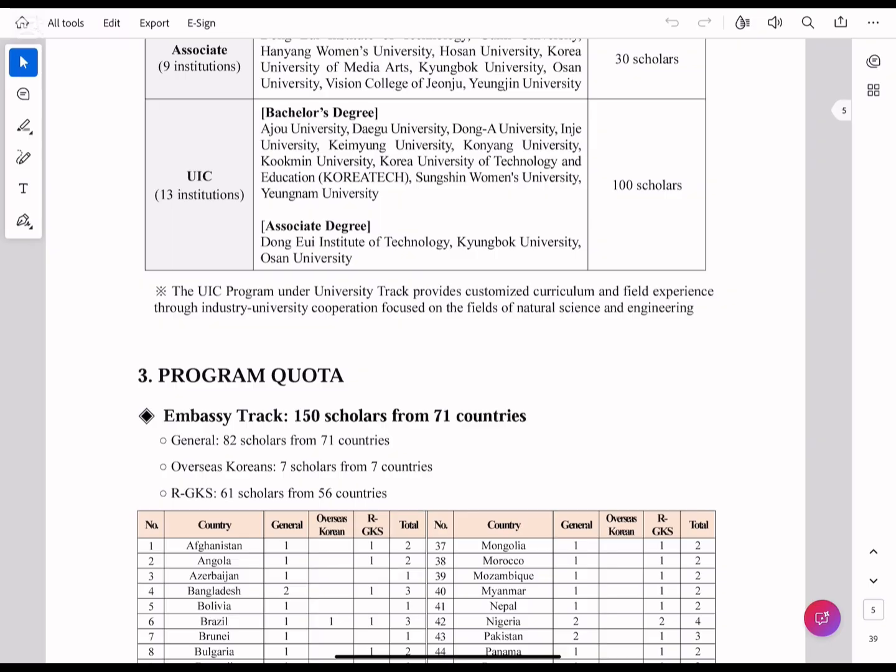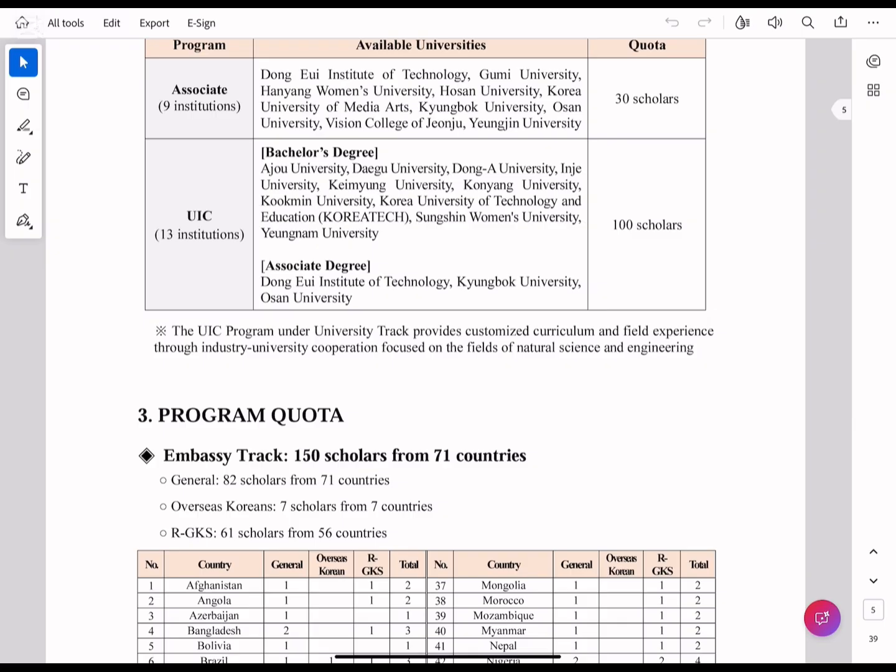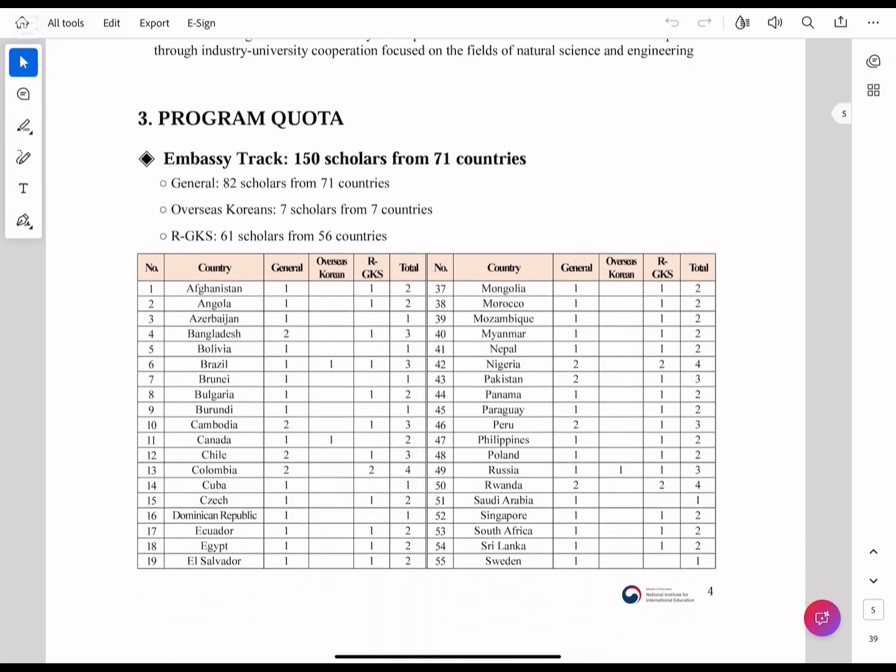Now, they're saying the UIC program under the university track provides customized curriculum and field experience through industry university cooperation focused on the fields of natural science and engineering. So, unfortunately, I guess this year for university track, they are going to select more of people doing natural science and engineering. So yeah, I think if you want to get a better chance, it's best to go through the embassy track, all right? And for those who are applying for science or engineering, it's best to go through university track.